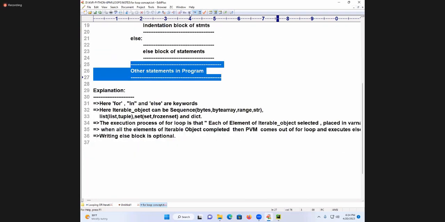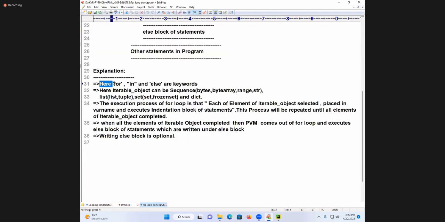See, some explanation I gave, guys. Write it down. Read it. Here for, in, and else are keywords. Here the iterable object can be a sequence type. One minute.